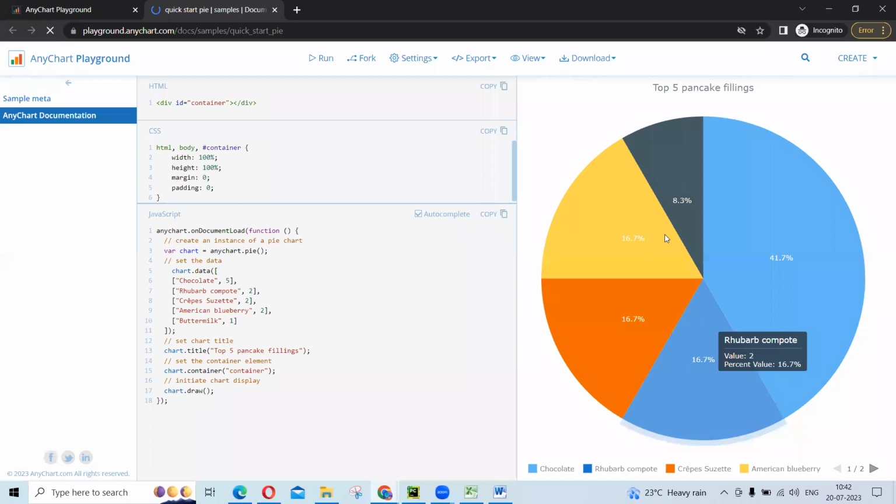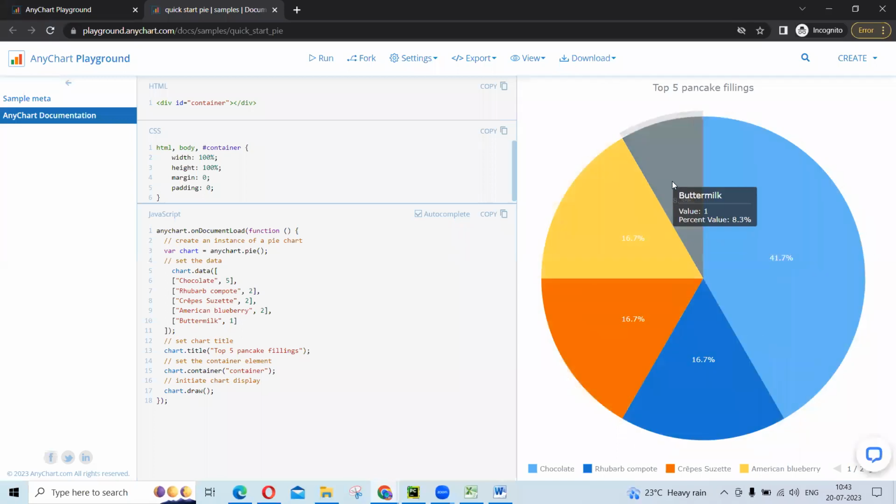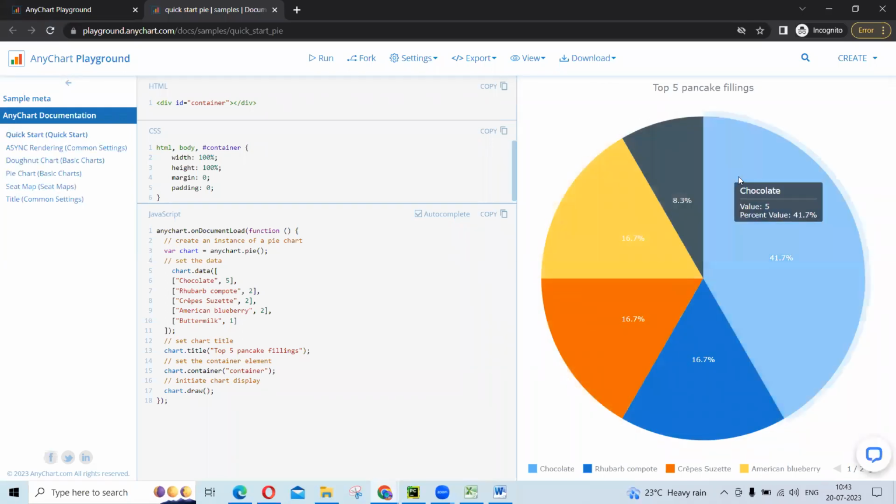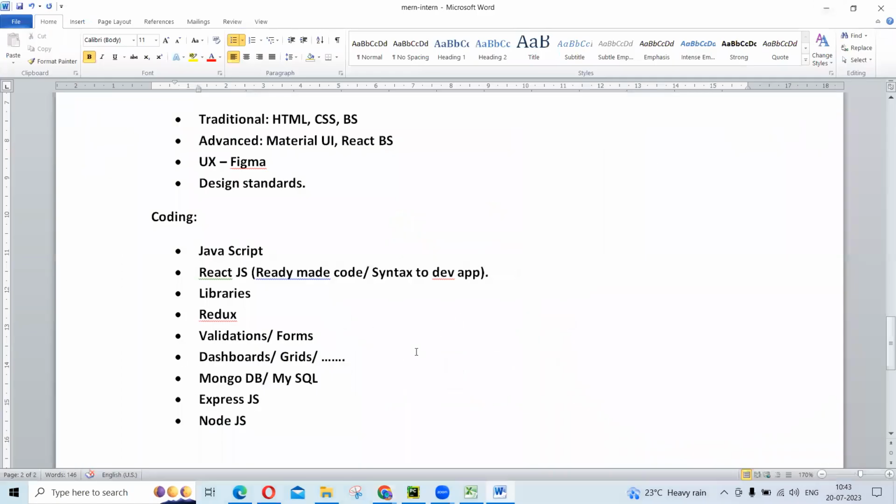So let me open this one. See the nice pie chart, how it is. For example, buttermilk next to chocolate. This is the percentage sold, top five. So a lot of different things we are going to learn in our course. Clear? Along with the coding standards.